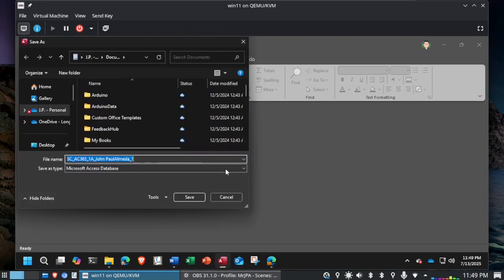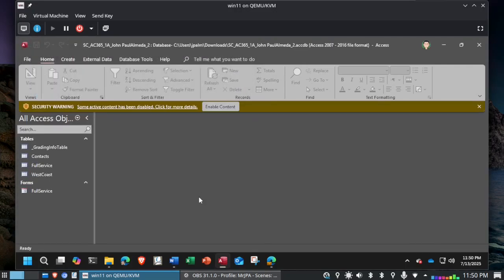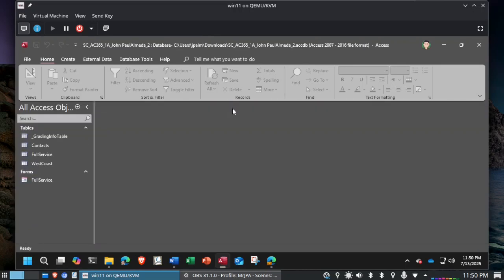Now, pay attention to where you are here. This is the Documents folder. Okay, so when you downloaded your project file, it's in Downloads, but by default, you are in the Documents folder. So make sure you are aware of where you're saving things. I'm going to choose the Downloads folder, and as before, you change the 1 at the end to a 2, and then click Save. You'll see this security warning again, and you'll need to enable content.